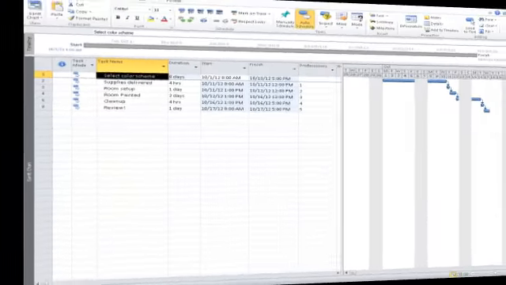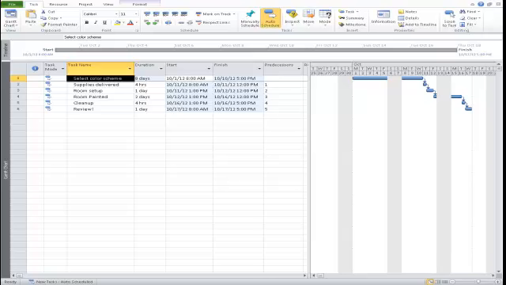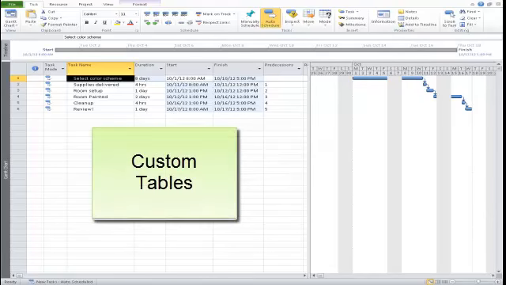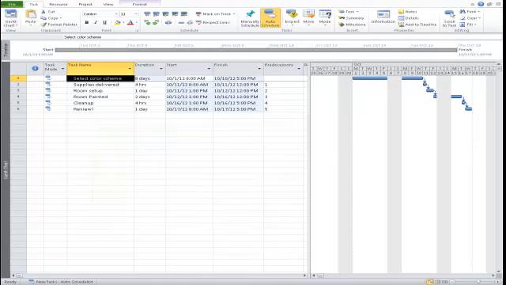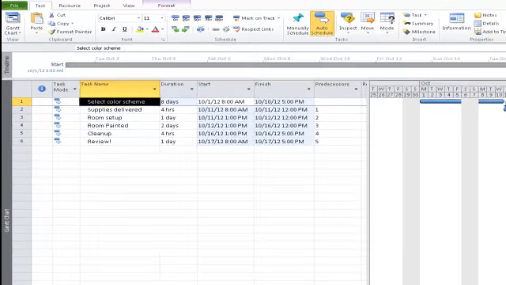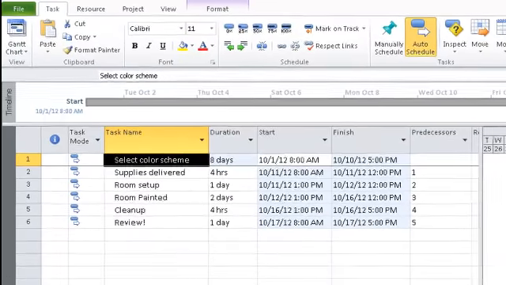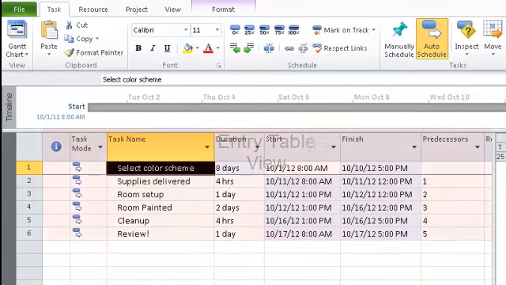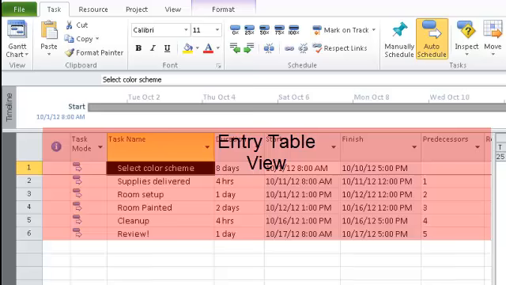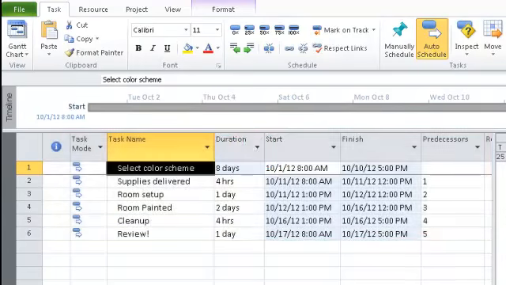To make this view concept even more difficult to get your brain around, Microsoft has thrown in a couple more curveballs. And the curveball we're going to look at is something called custom table views. These are preset table setups that bring in a different set of columns to the view on the screen. The default table in the Gantt chart view is called the entry table. You'll probably never change from this, but we're going to change it to show you that you can and show you what happens. We're going to change it to the cost table.